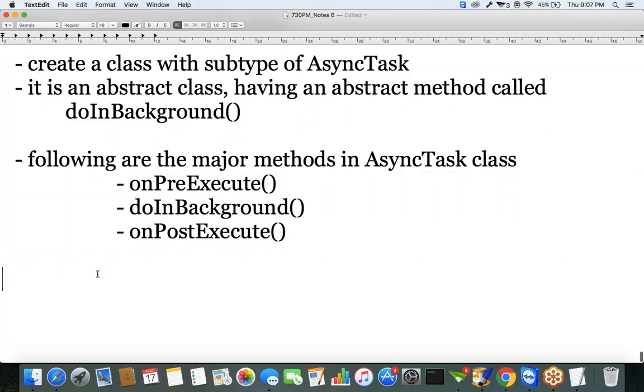Okay. See, whatever network call logic you want to call, write that network logic in the doInBackground method. Whatever the network logic you want to call, write it inside which method? Inside the doInBackground method. In this doInBackground method, we'll write that network logic.